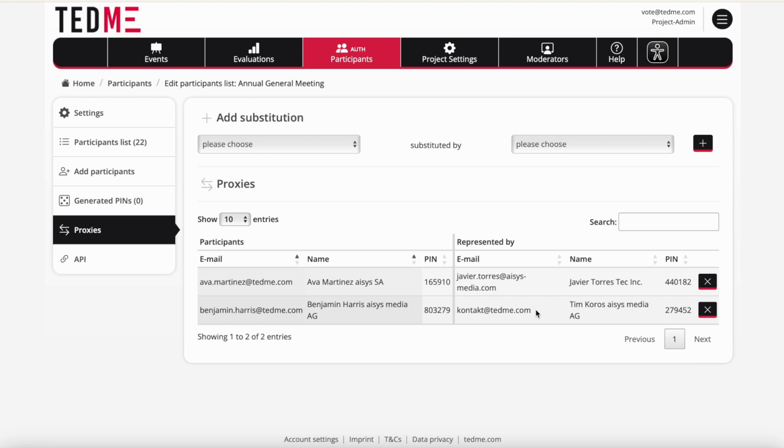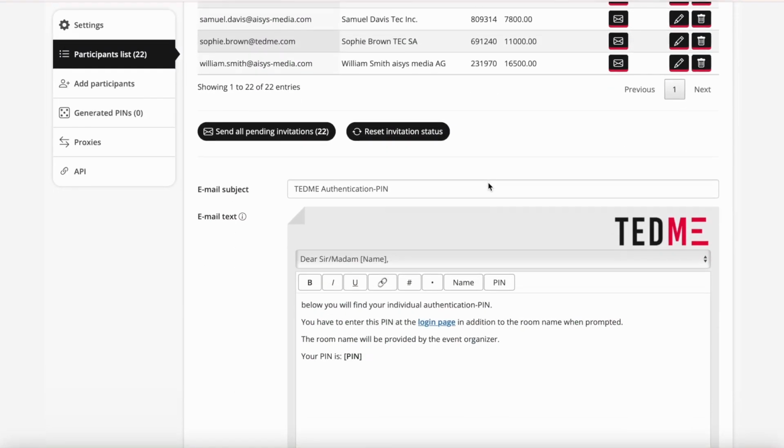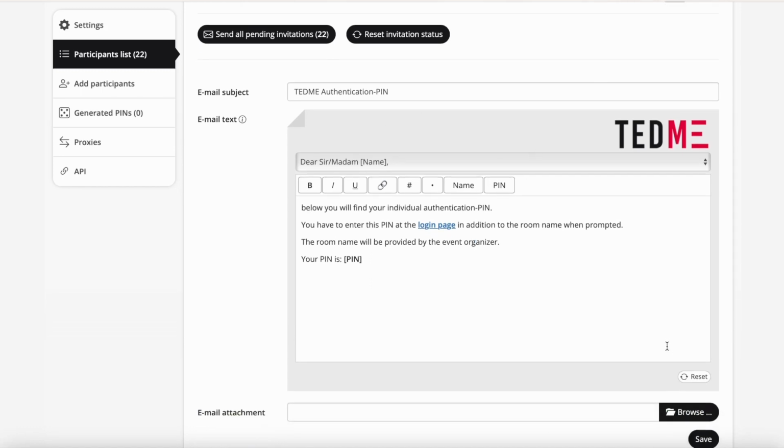At the bottom of the list, you will find the invitation editor. Now let's take care of the invitation. If we go to the list of participants here, at the bottom of the list, you will find the invitation editor. Here I can now formulate a special invitation text for the email invitation that will be sent to all participants. I can also change the default text here, but in this example, I will leave it at the default text. I can also add an attachment.